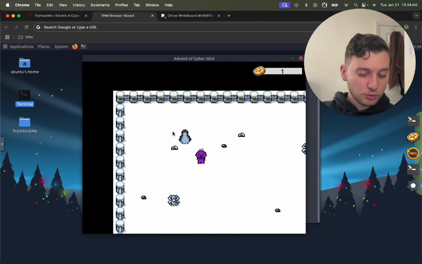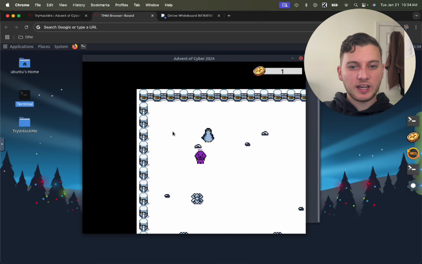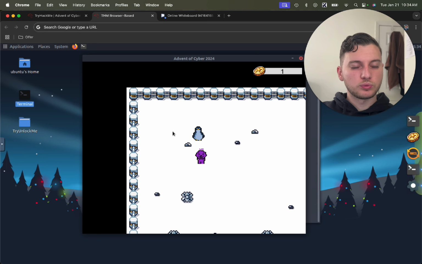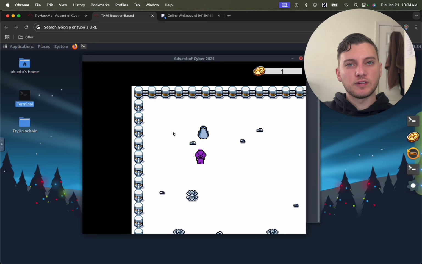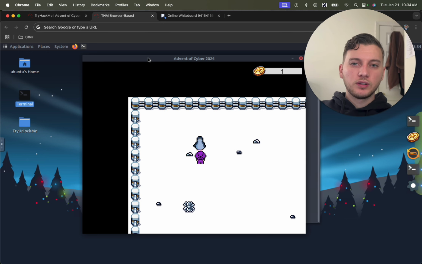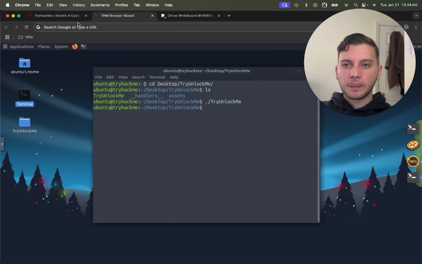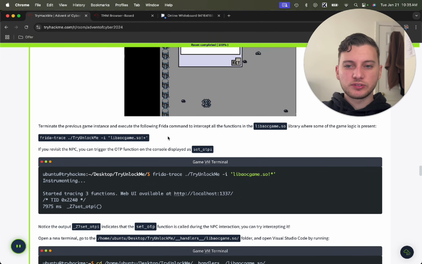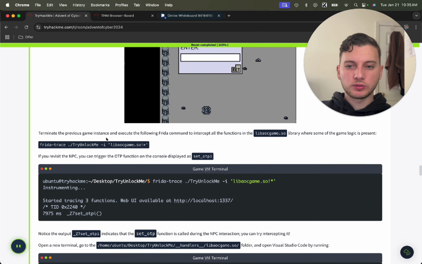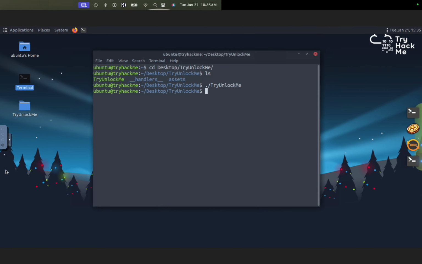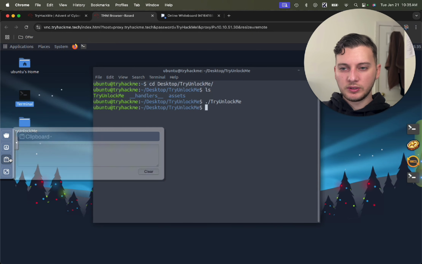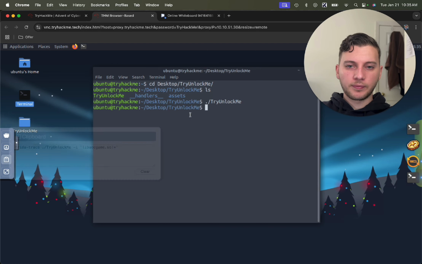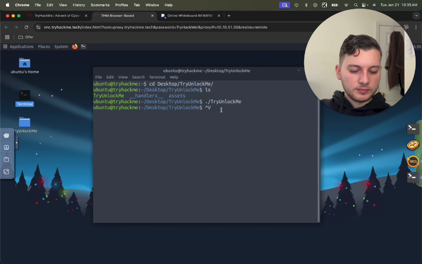Alright, so first order of business, we need to see how we can intercept the one-time password and see if we can actually get the function to display it to us. So what we're going to do is close this game out, come back over here, and actually run Frida now so that we can see what's going on when we play the game. So let's go ahead and do that. Come over here. That's not what I wanted to do. Place in clipboard. And then we'll paste that in there.